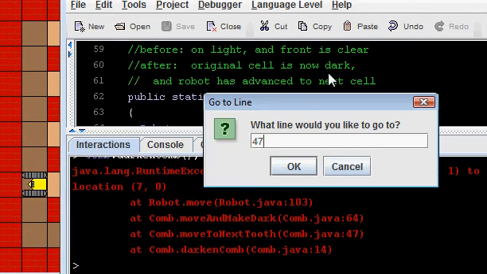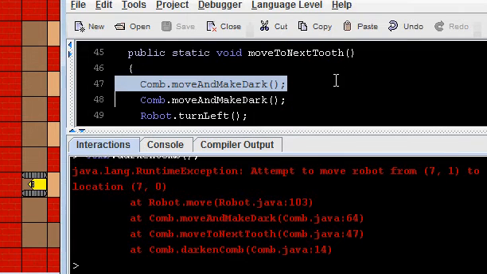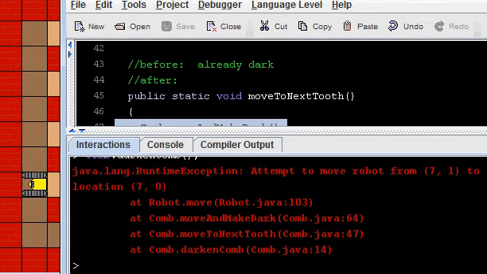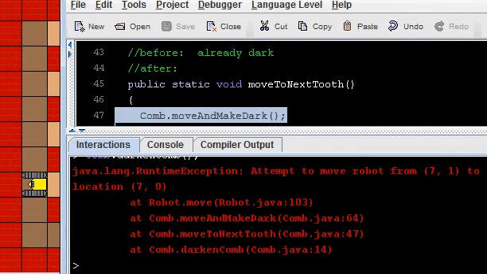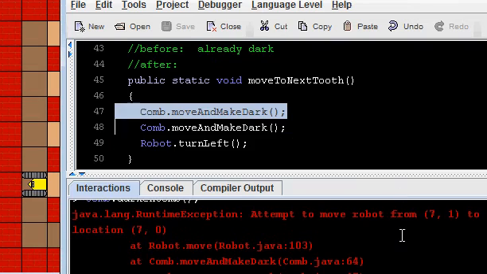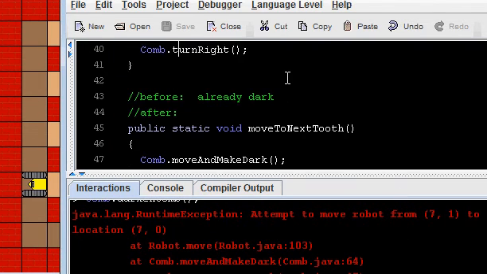Let's go to line 47. Here's move and make dark being called inside this move to next tooth method. So let's see. We move and make dark, it's inside of move to next tooth. What's going on there? Should we be moving and making dark at the beginning of move to next tooth? Let's go see. Before, it's already dark. After, ooh, we didn't even write what this one was supposed to do. That's unfortunate. Maybe we should figure out what move to next tooth was supposed to do.